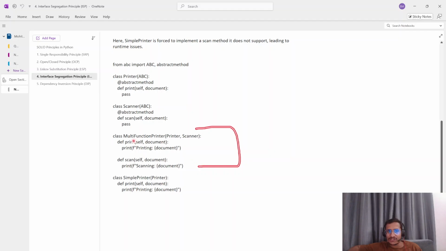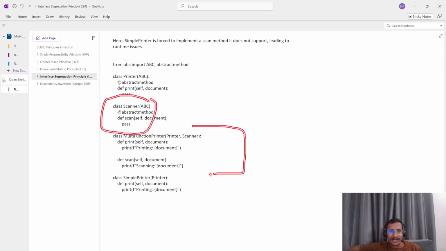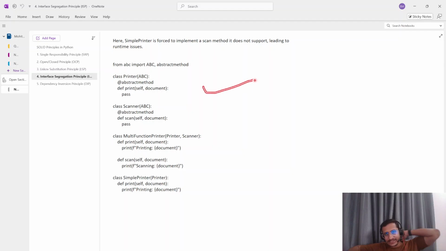There is a multifunction printer. Sorry, first of all, we will make two classes. One is a class for the printer, one is a class for the scanner. Now our multi-function printer will inherit both of these parent classes, printer and scanner. Okay, because our multi-function printer can handle both things, it will do it like this.